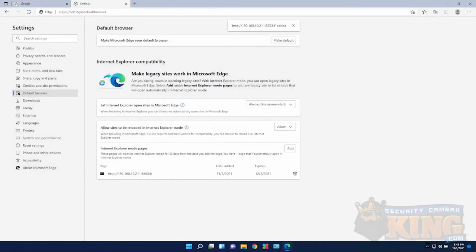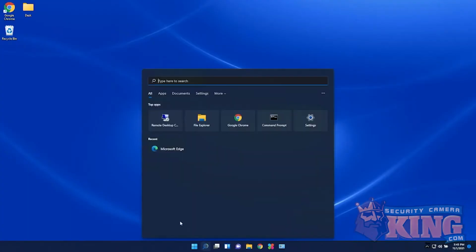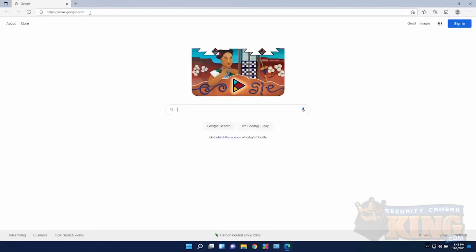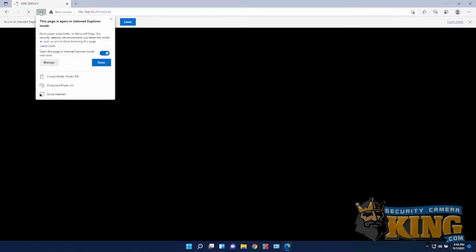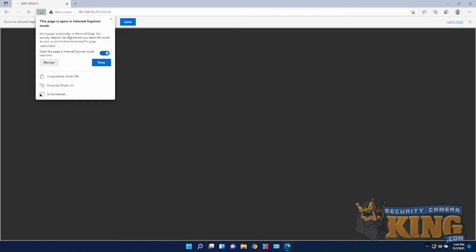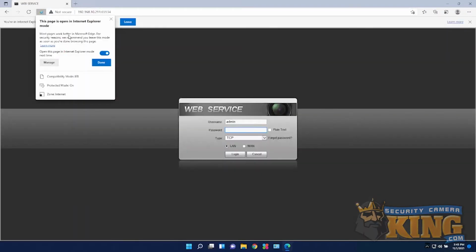Now let's close the browser, and then we'll relaunch the browser. Now navigate to the page, and you will see the Internet Explorer icon next to the URL bar. This means that the Edge browser is using the IE engine, allowing us to use the ActiveX controls.